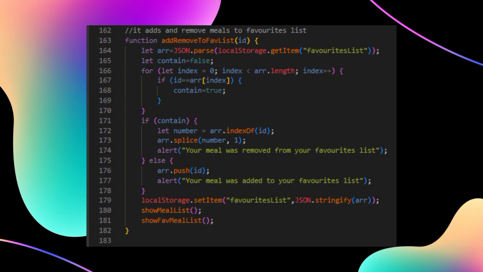5. Add Remove to Fave List, ID. This function handles adding or removing a meal from the favorites list. When a user clicks on the Heart button, it checks if the meal ID is already in the list and adds or removes it accordingly. It updates the favorites list in local storage and refreshes the displayed meals.